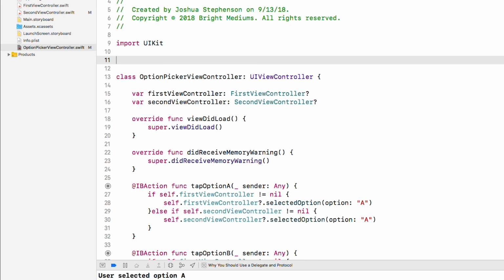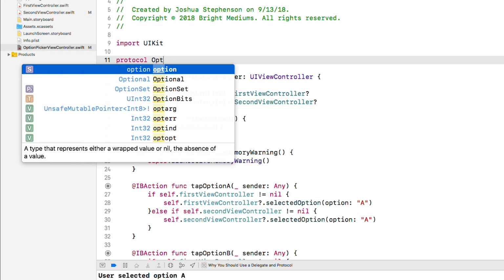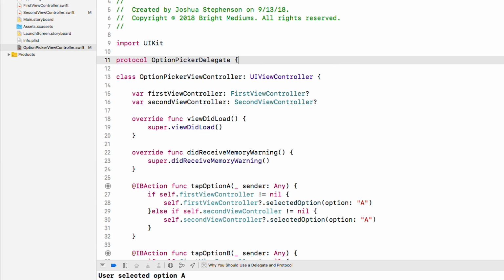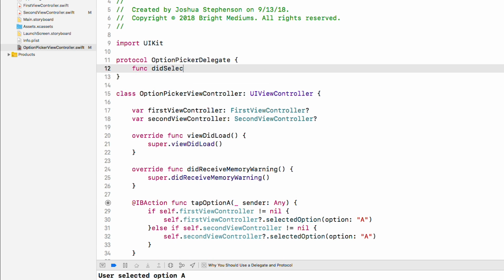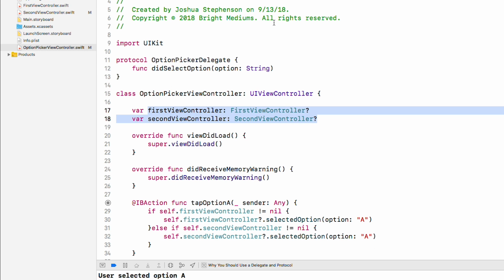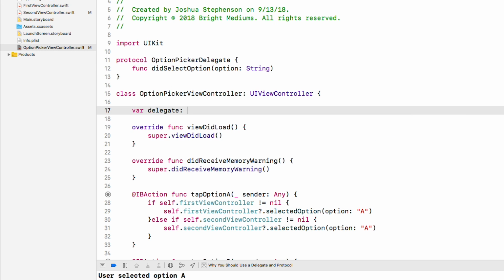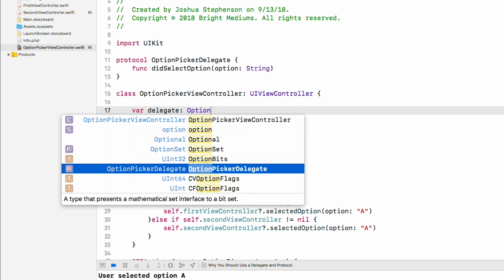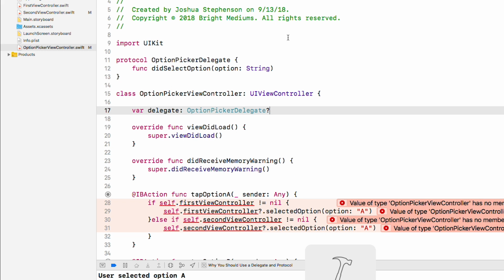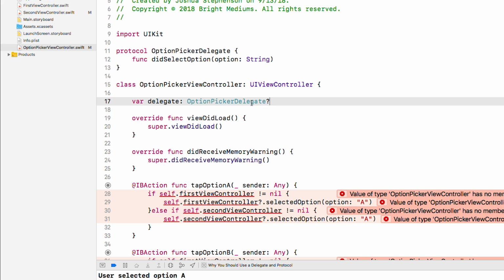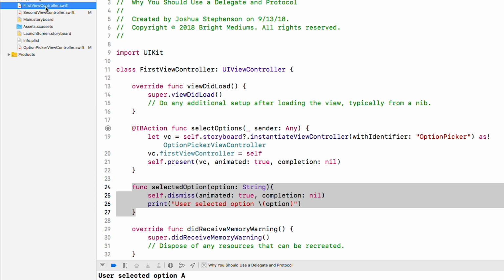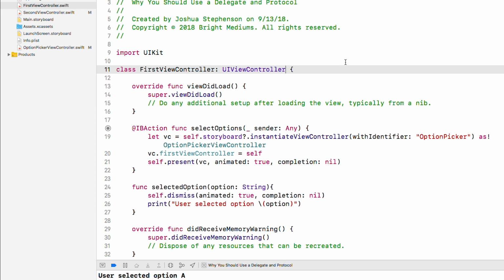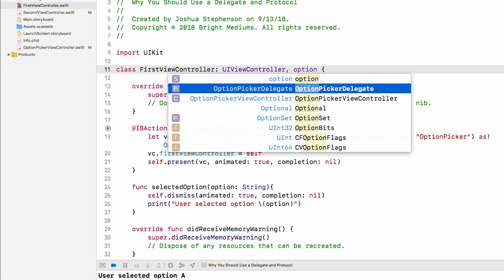So let's do that. Protocol option picker delegate. And it has a function. Its select option would be a better name for that function. And the option is a string. Easy enough, that's all we're doing. So now we'll ditch this and we'll just call it delegate. And it's an option picker delegate. Look at that. And now we can put anything we want in there. It doesn't matter. The only thing that matters is that whatever we put in there has to declare that it conforms to the option picker delegate. And this is how we do that.